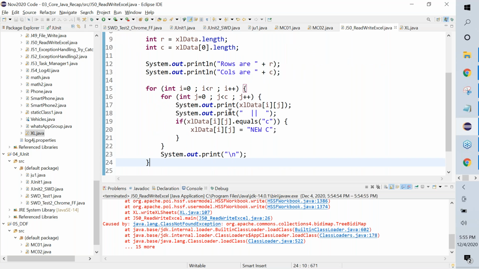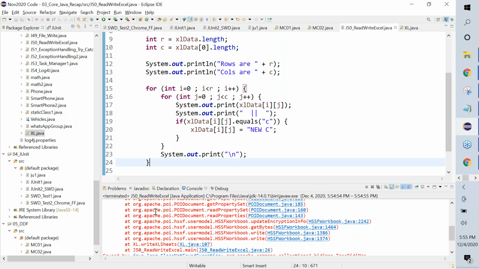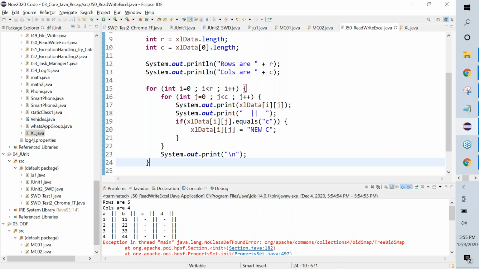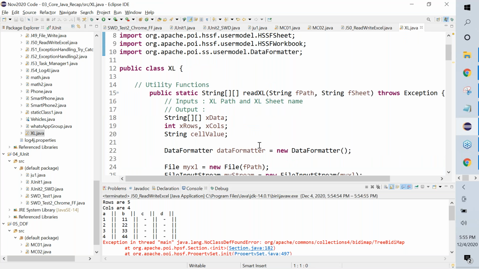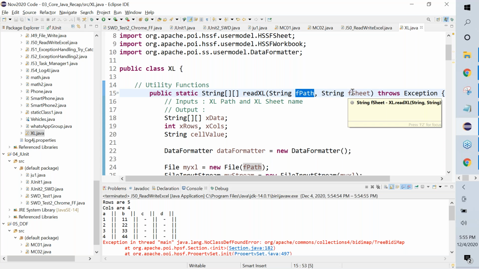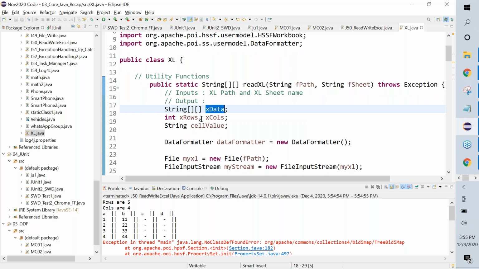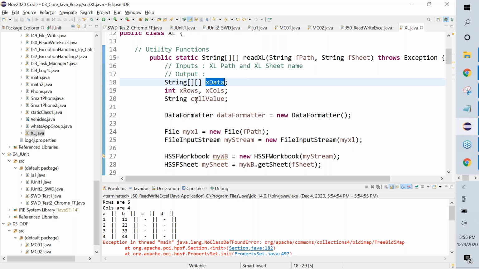Yes, it is reading because I'm printing out from this sheet and I'm getting all the data. See, rows are 5, columns are 4, and so on. So in this excel.java, the ReadExcel is very simple, team. I'm only sending the path and the name of the sheet, remember? Now what we're doing is creating a blank X data. It is a two-dimensional array, doesn't have any size to it yet. Created just local variables for rows, columns, and the value of a cell.